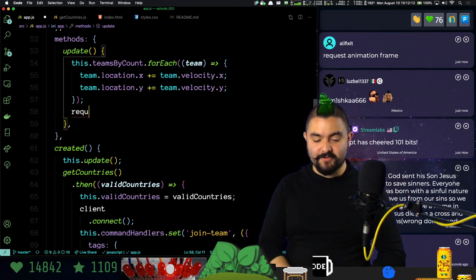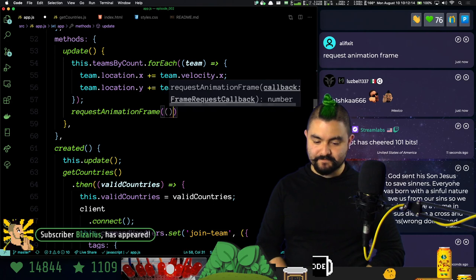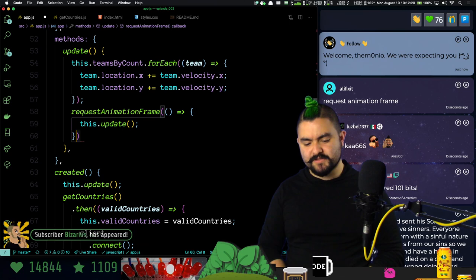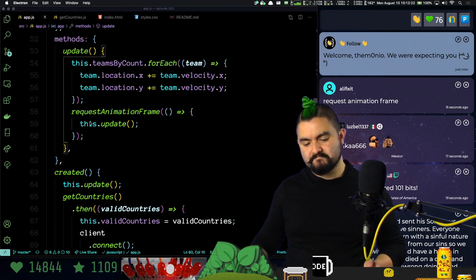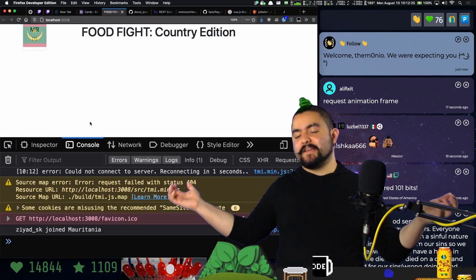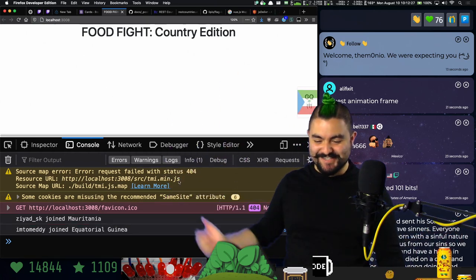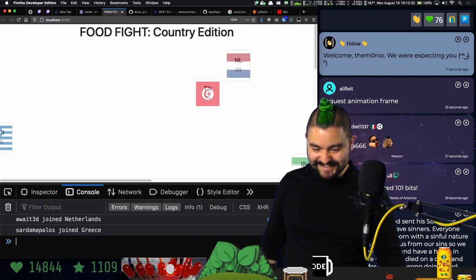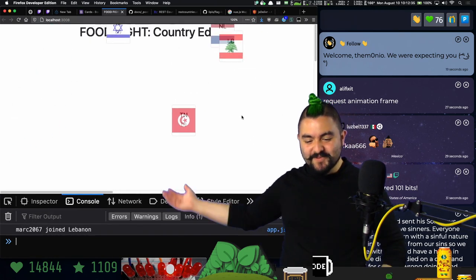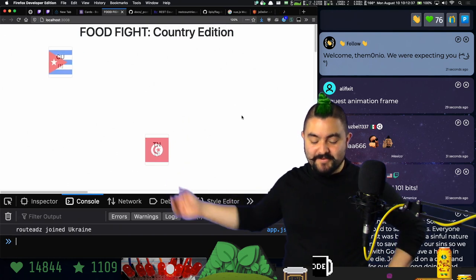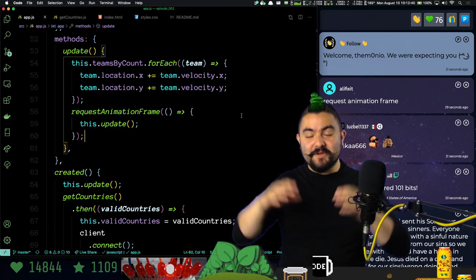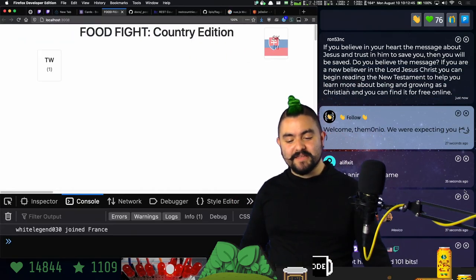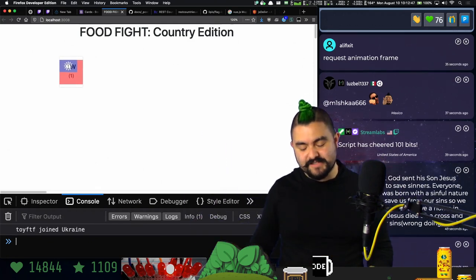But yeah, we'll do request animation frame. I'm going to do that with an arrow function just so this stays the same. Should be fine, right? Okay, now that one's gone. It's gone. That one's gone too. Would you look at that? Okay, now that's great. But what we want is then we want them to bounce off the edges. This is the last thing we're going to do. Last thing I'm going to do is make them bounce off the edges, and then we're done.